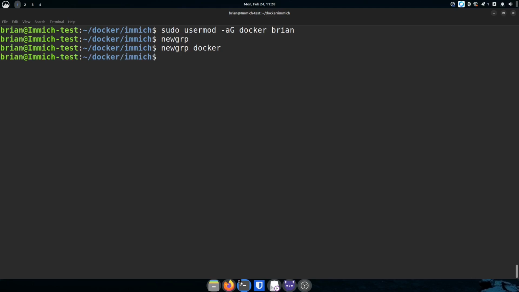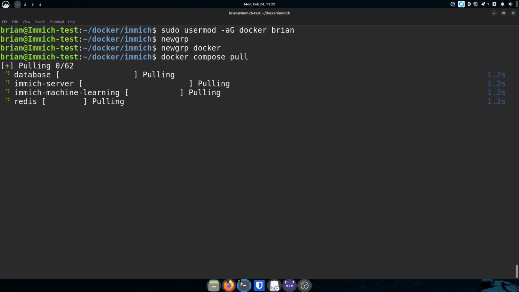I'll log out and back in later. But if you have to, you can just exit and then SSH right back in, and it'll let you be in the Docker group. Okay. Now we're going to do docker compose pull. It's going to go out and pull down all the things that it needs. It's going to pull down Immich and Postgres and some of the other stuff that it's going to use, and it's going to get everything ready on your system.